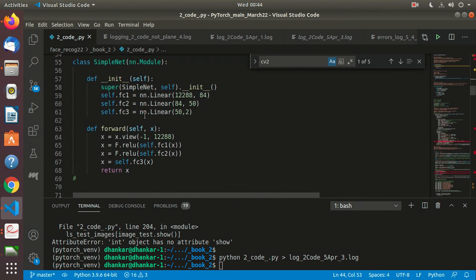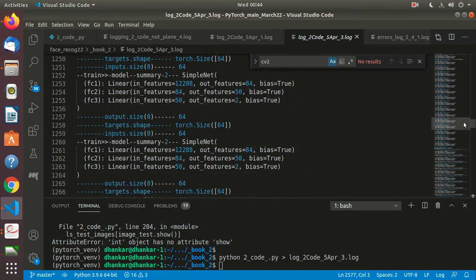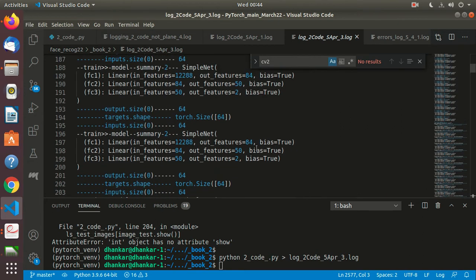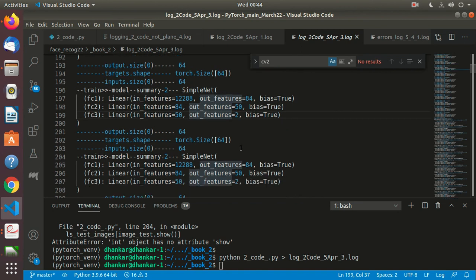Then there are these linear layers, and when I'm printing out the model summary, we can see over here how this is structured, right? So in features, out features, in features, out features, and in the end, the last one is giving us the output.